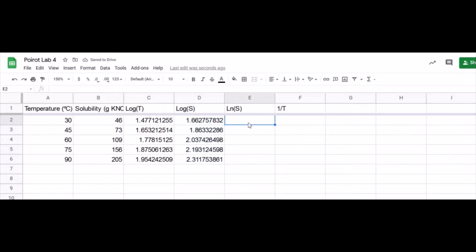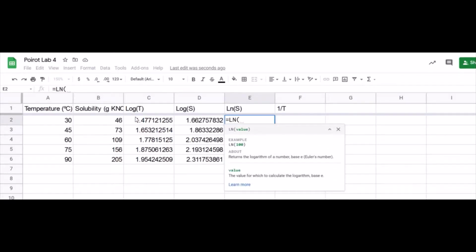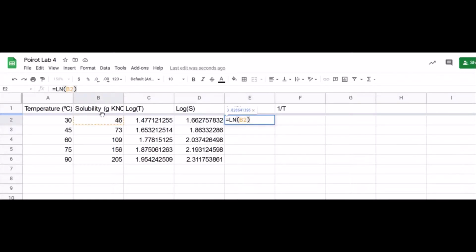I can do the same thing with any other mathematical functions I want to do. So let's say I want to do the natural log of these values. I'm going to come over here, click the cell, close that, and once again, click and drag.